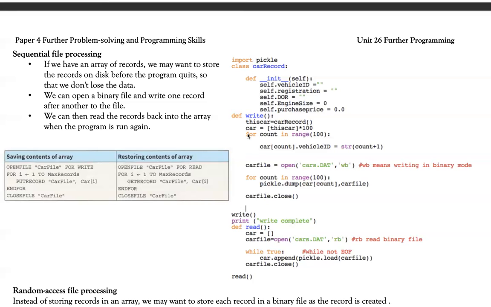Now I will start a loop. For count in range of 100, this loop will run 100 times. I will simply assign the vehicle ID of that car record by incrementing it by count plus 1. So basically, say my count is starting with 0. I will access the 0th record and give the vehicle ID as 1. When the count becomes 1, I will assign it 2. So the vehicle ID for the 0th car is 1, then 2, then 3, and so on and so forth.